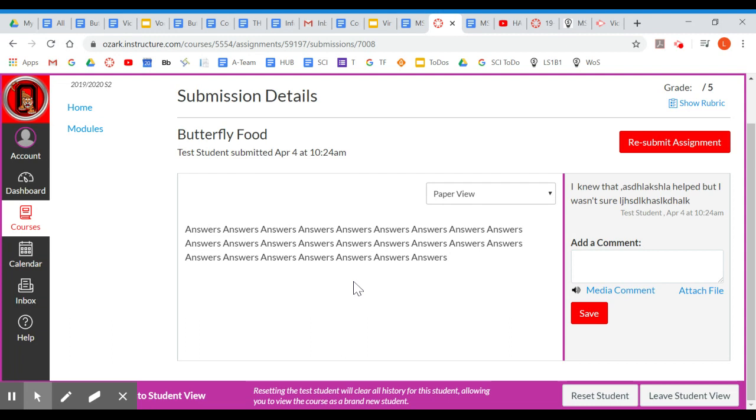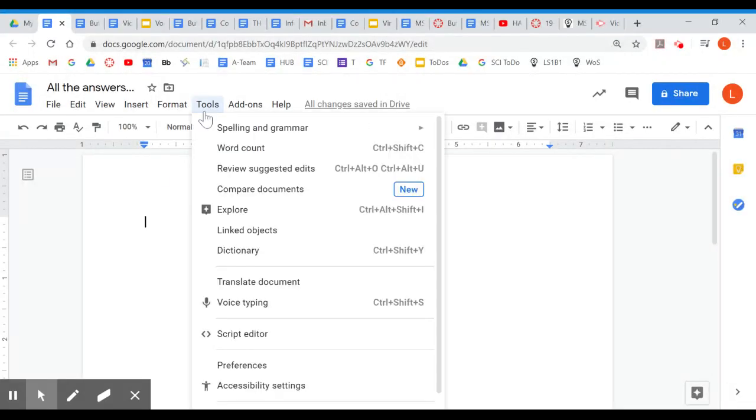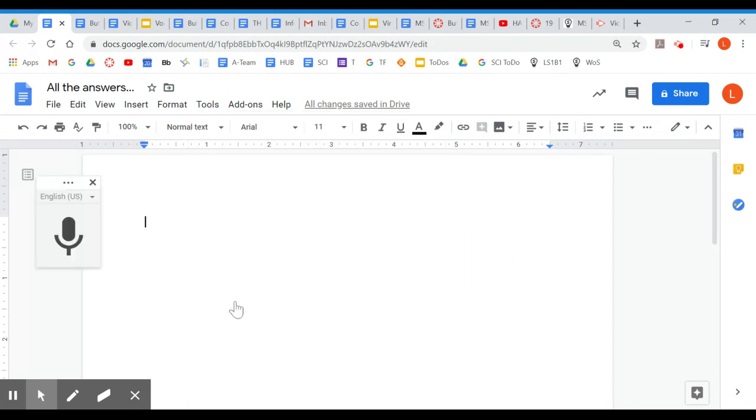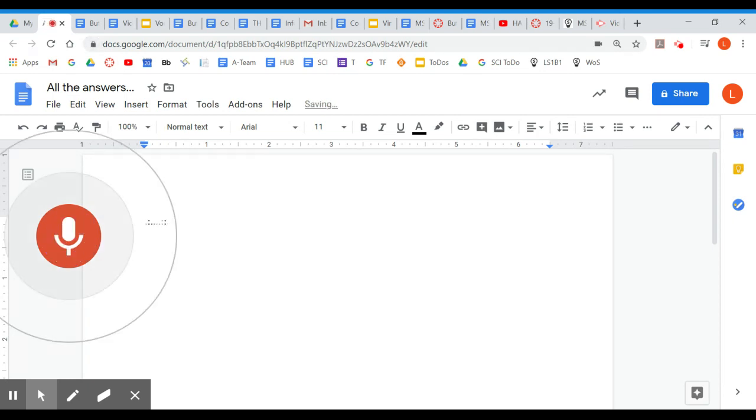Something to think about is if you really don't want to type by hand, you have another option here. If you open a Google Doc and you click Tools, scroll down to voice typing, or hit Control-Shift-S, you do have a shortcut. Click the microphone, you'll have a notification pop up, click Allow. This is how you can speak an answer instead of writing it.